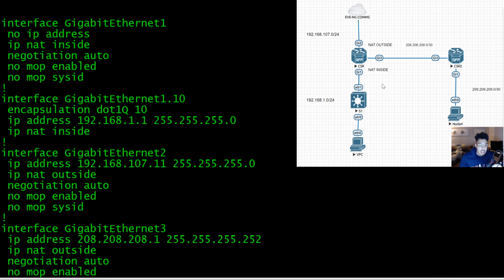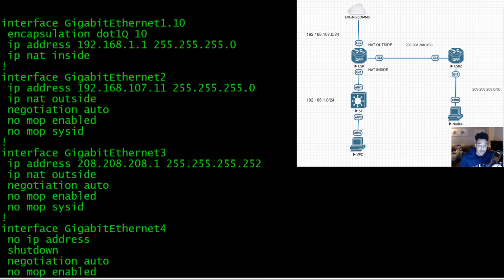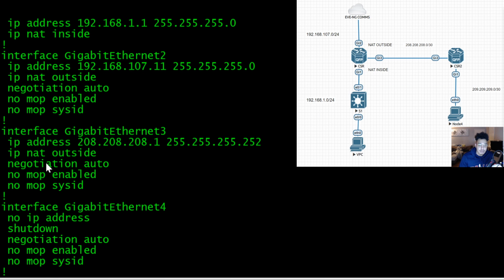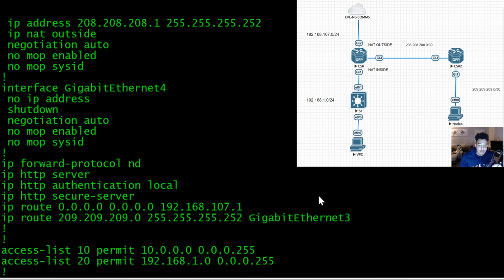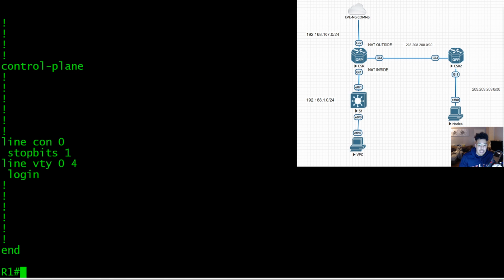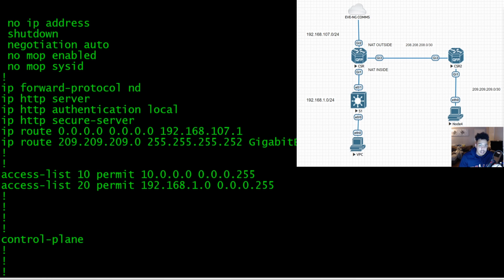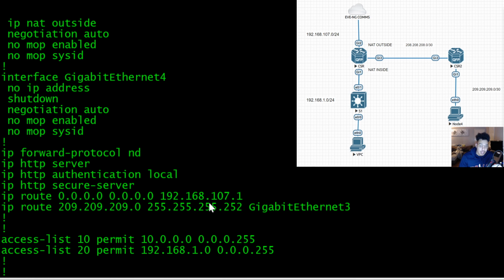We can see gig 110, which is our interface connecting to the VPC, has IP NAT inside on, so that's good. We can see gig 3, which is the interface we're trying to pass through, has IP NAT outside on. Now we need to see what NAT rules we have in place, and that's the end of the configuration. So we don't actually have any NAT rules in place.